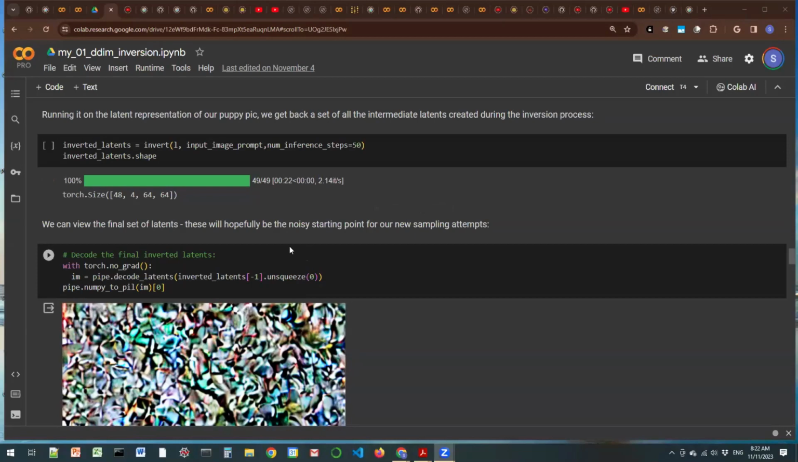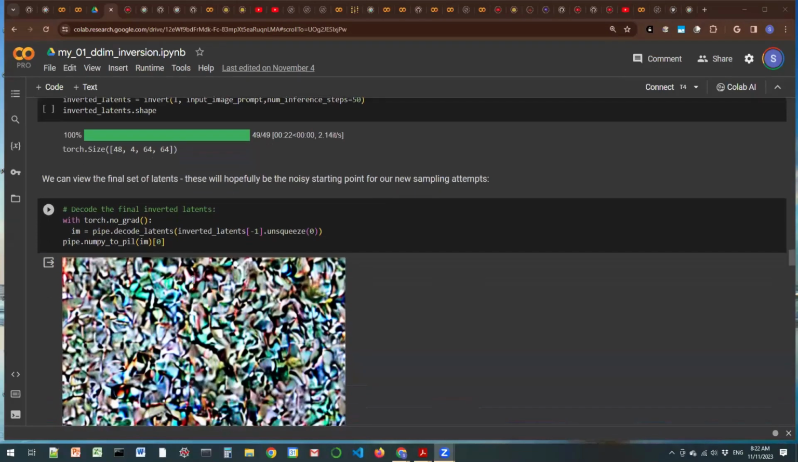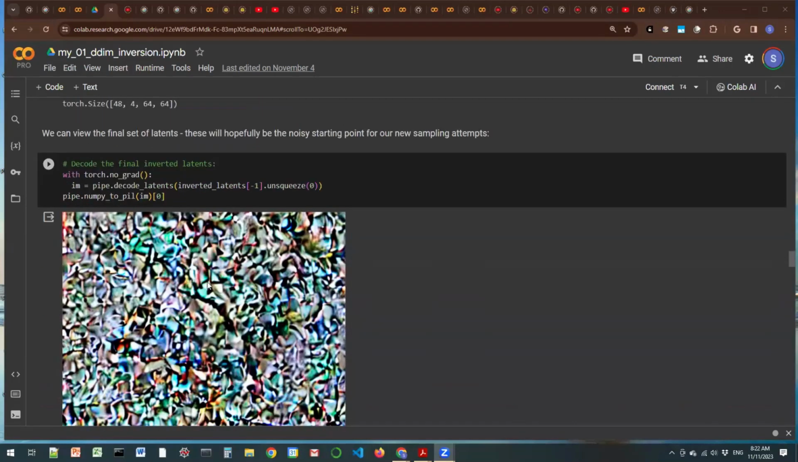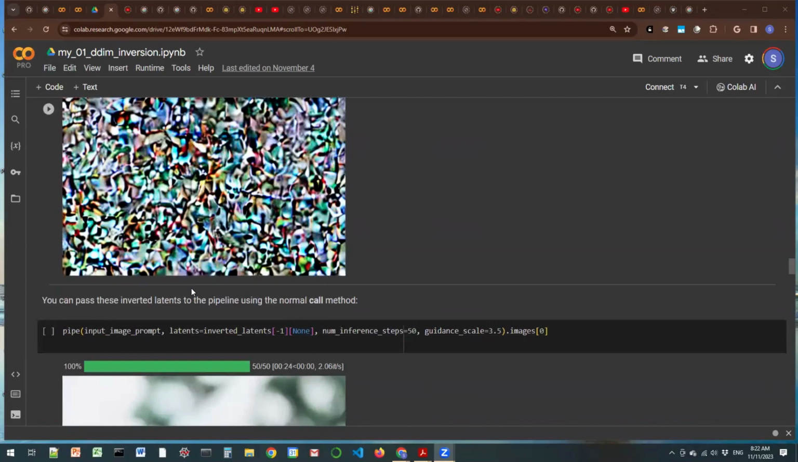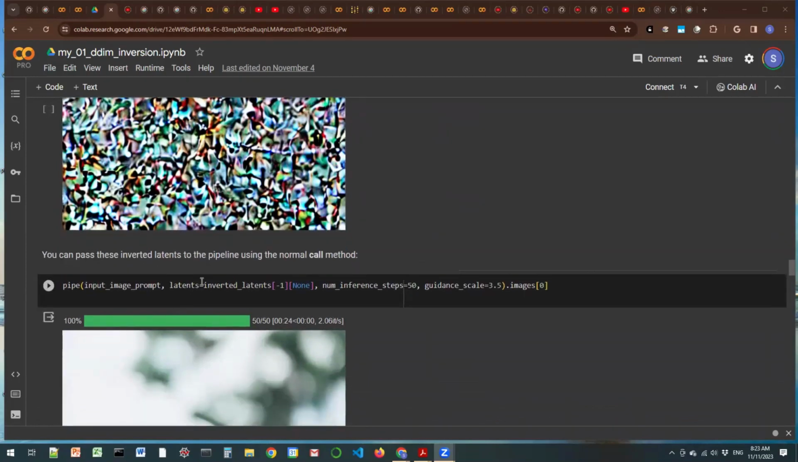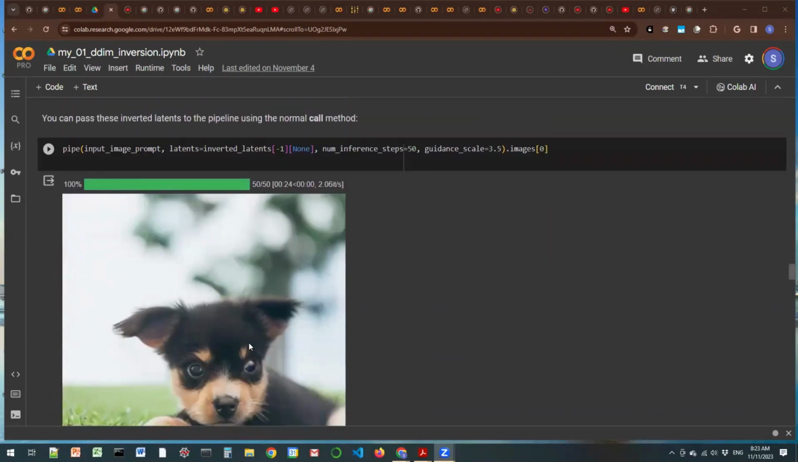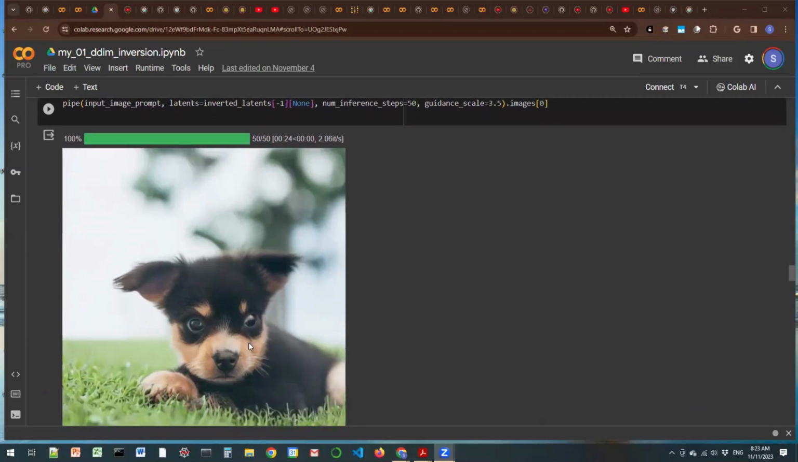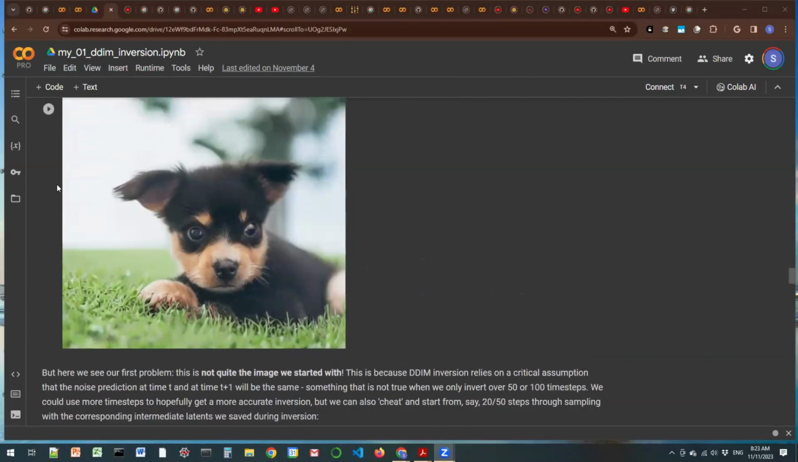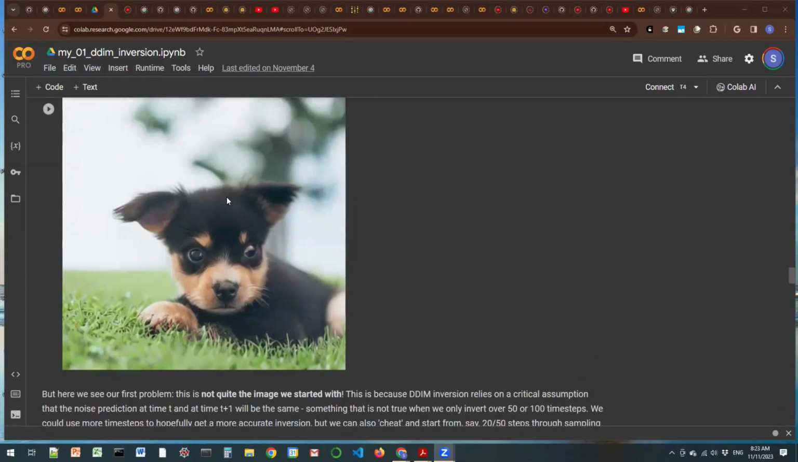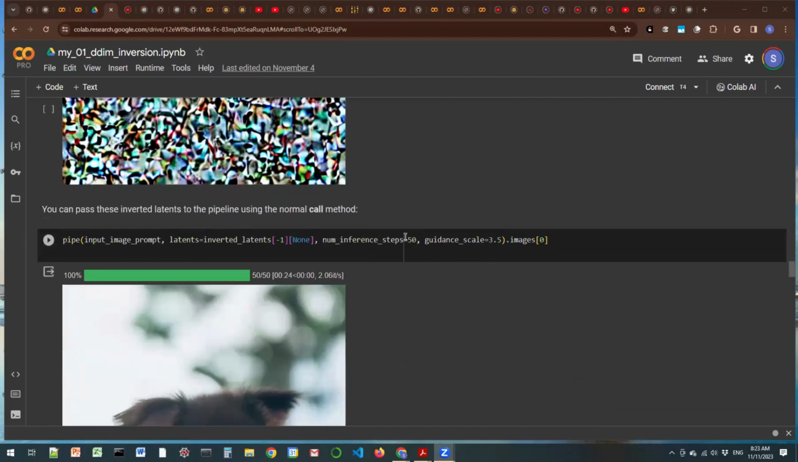Okay, so this, as I mentioned, is noisify in Jeremy Howard's usage, but basically is inversion, but in the latent space, right? Whereas Jeremy does it in the pixel space. Now, once you get these inverted latents, you can sample them and get the image back. But when we do that, we find that we do not get the same image that we started with. Why does that happen? He explains that it happens because when we noisify, we use 1,000 steps, and when we sample here, we're just using 50 steps.